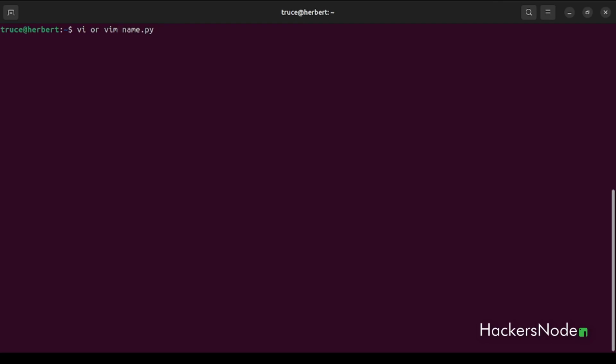Either vi or vim, whichever you write will be taken into consideration. So what this will do is create a file named name.py. It will create it, and any changes you're making will be appended into that file.